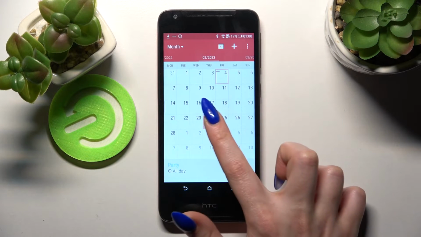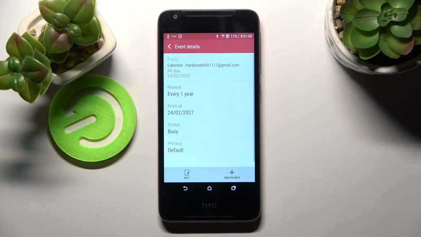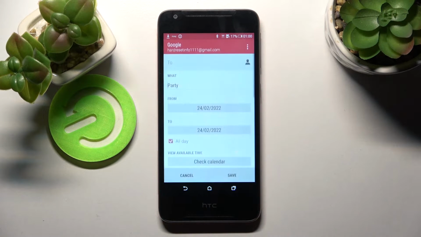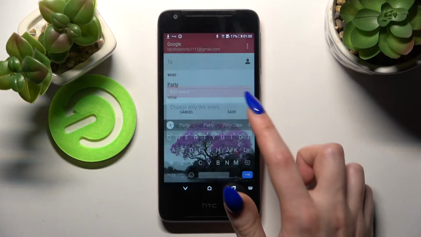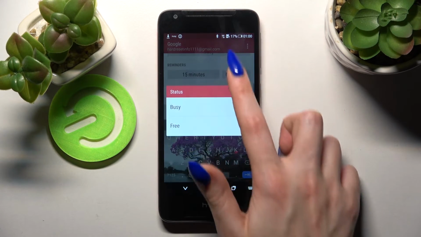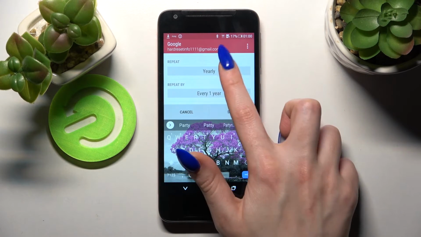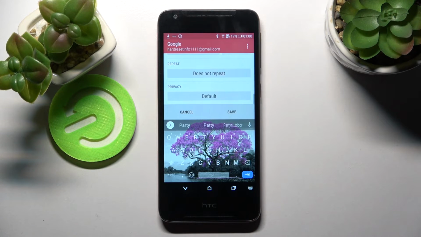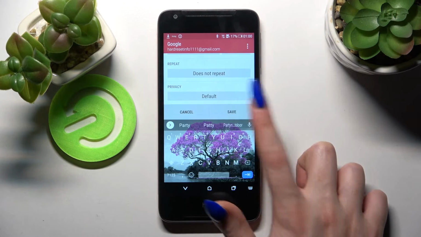If you wish to edit it, you need to click on it here, tap on it one more time, and just edit at the bottom left corner. Then make your changes. I will go with does not repeat, and save them by tapping on save at the bottom right corner.